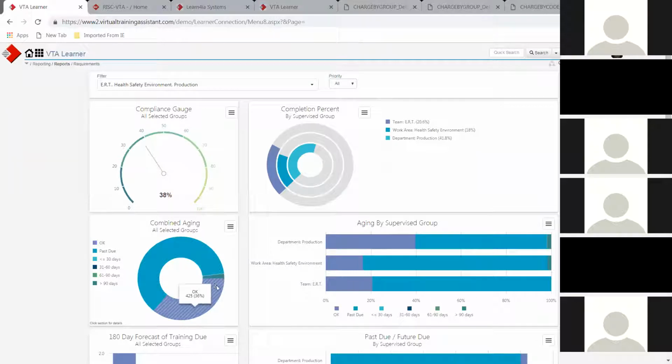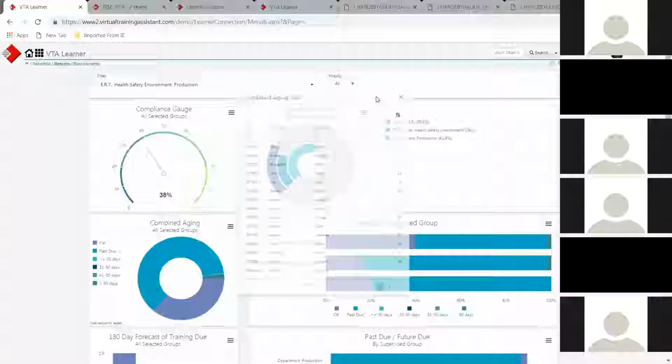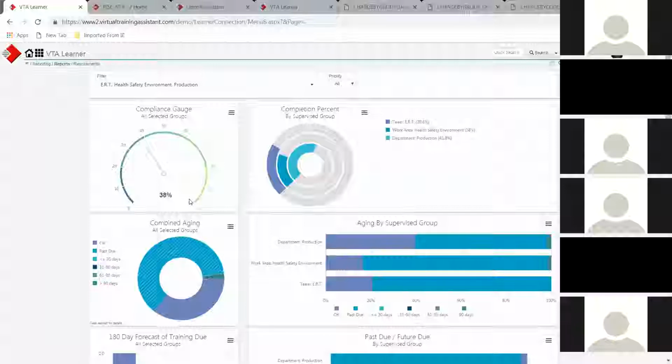I can hover over these different segments in this area. Oh, I just got ahead of myself there. So here, if I'm looking at requirements that are aging and I want to see everything that's in this OK box, I can click on that segment of the circle chart there, the donut chart in this case, and see those students. I can see the counts. I can actually go in and search here, which is nice if you have a long list. In this case, I've got multiple pages there.